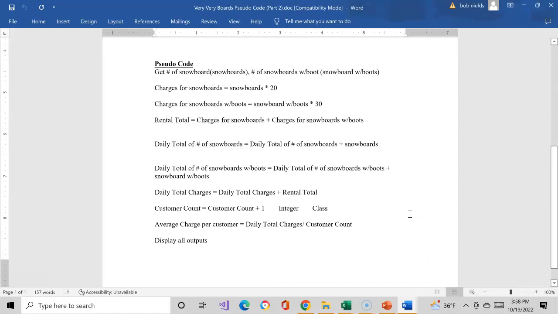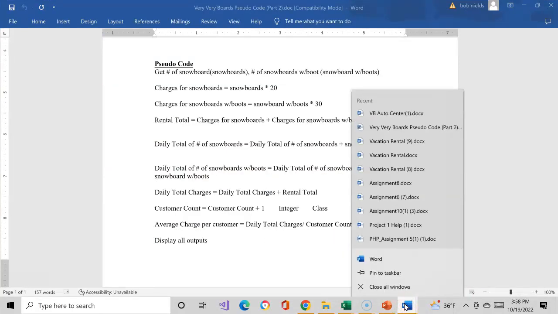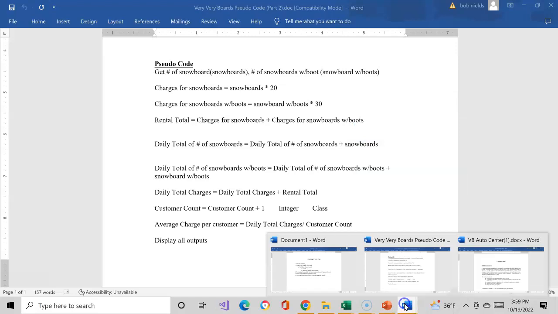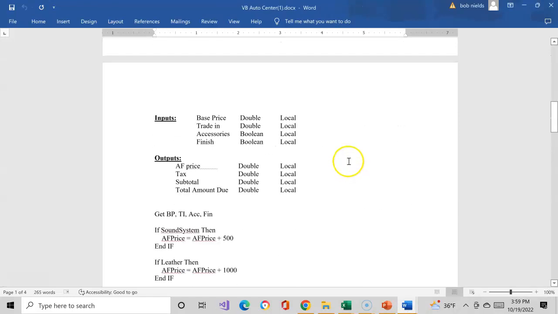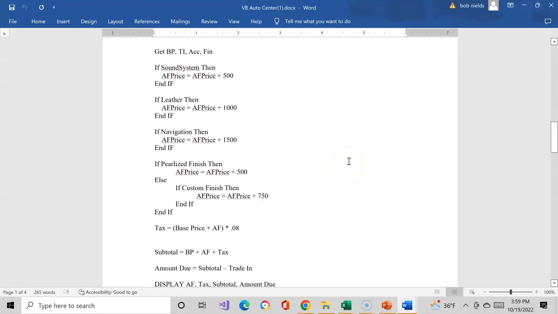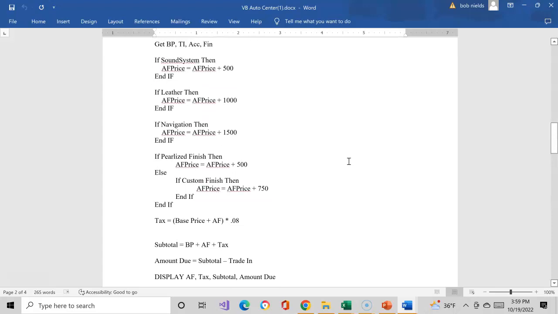Well, now things are changing, right? They've changed a little bit now that we got into conditional programming. So now when we look at conditional programming, let me pull this up here, sorry. Hit the right button here, I'll get it for us. We go to VB Auto Center and we look at the pseudocode here, which we have reviewed before. Okay, let's see, there we go.